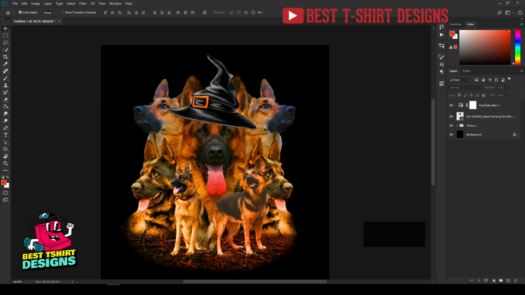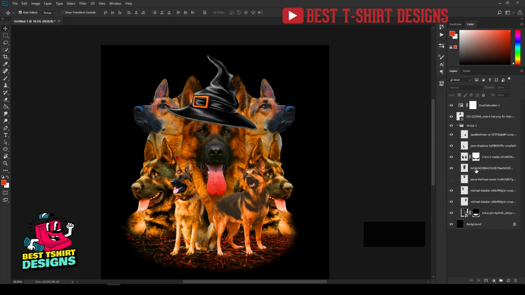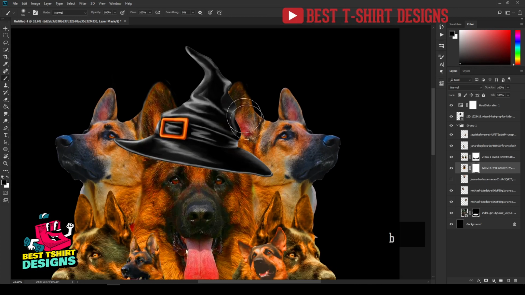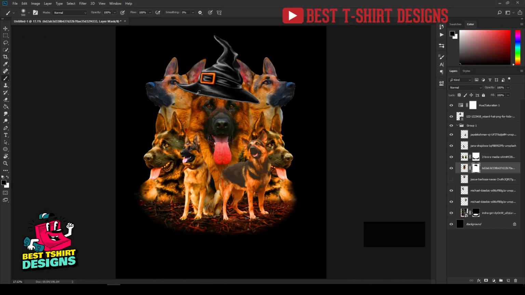I need to hide those areas of the main dog. So I need to select this dog here, create a layer mask for that, and then take your brush tool. Just hide everything that is showing up from this area on top of this head. Nothing below the head am I going to change. So just like this, that is fine.